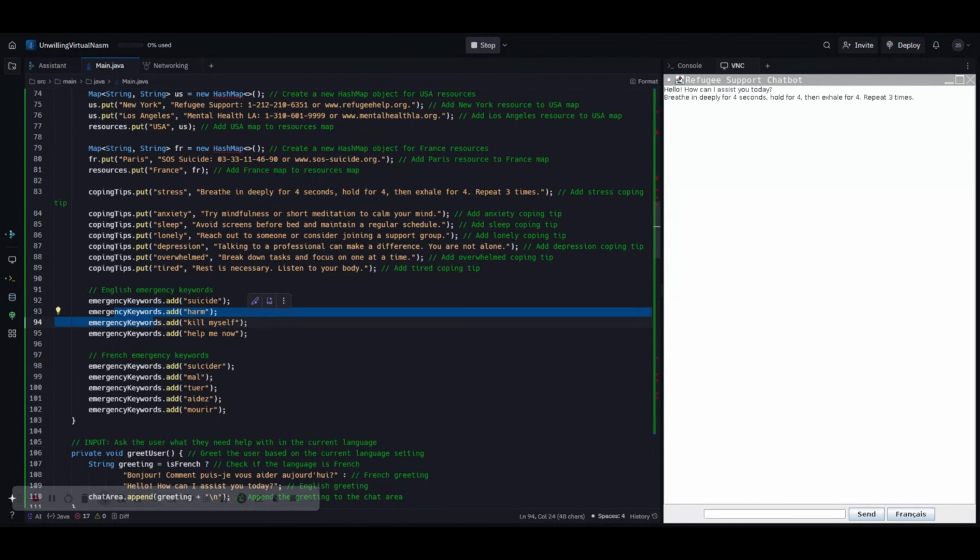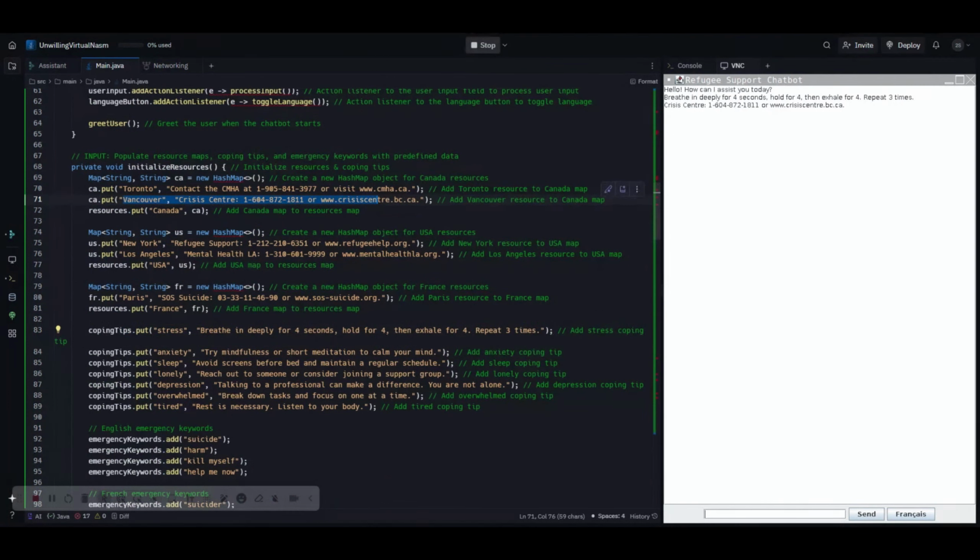And then if I were to type in resources, it's now going to prompt me to enter my country. So if I were to put Canada, and for my city, I said Vancouver, it's now going to present me with a crisis center, the number I can call, as well as the website URL. You can see that just over here.